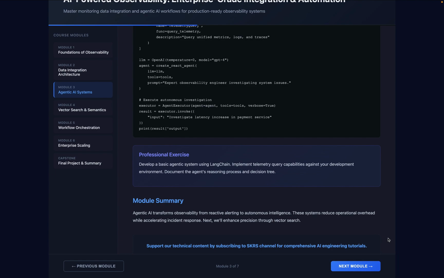Module summary: Agentic AI transforms observability from reactive alerting to autonomous intelligence. These systems reduce operational overhead while accelerating incident response. Next, we'll enhance precision through vector search and semantic relevance.